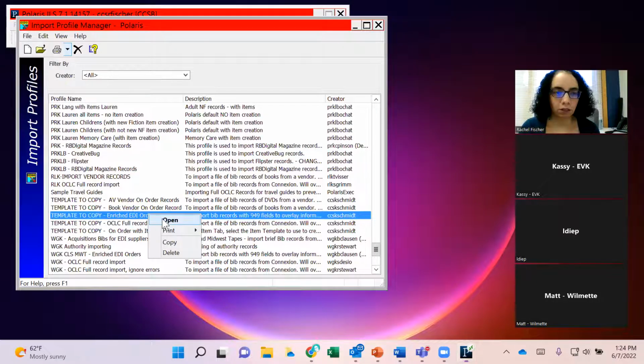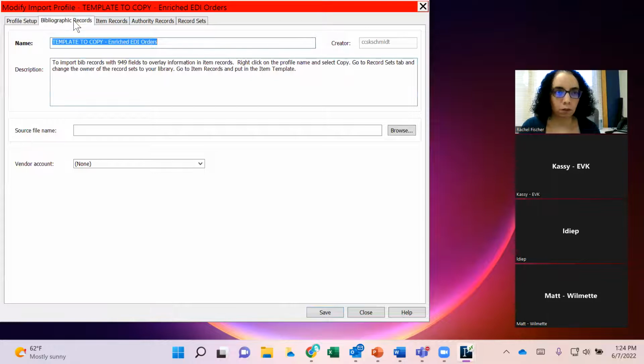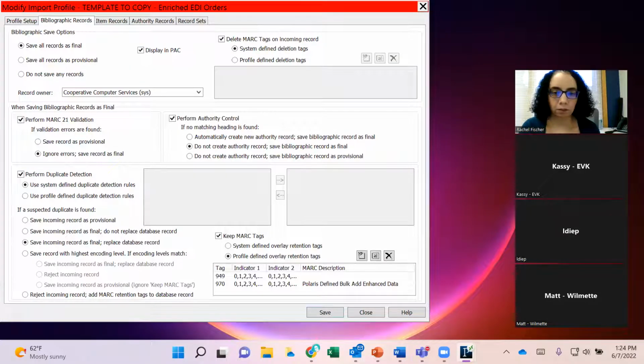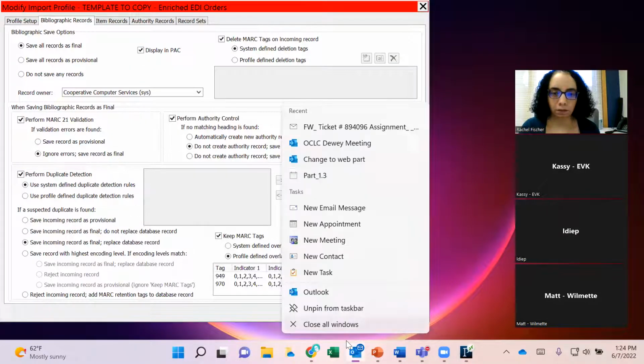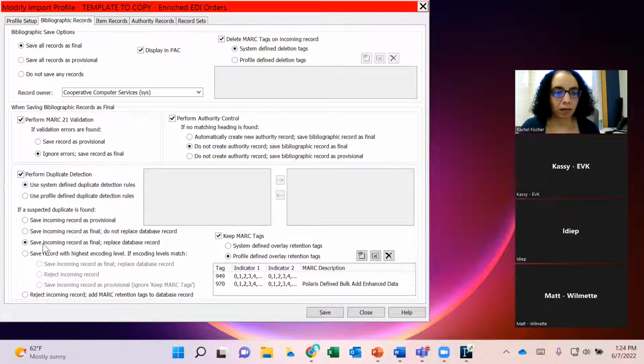However, the enriched EDI order records, one second, do have a different option that is best. Oh, it's not letting me change this. One second.